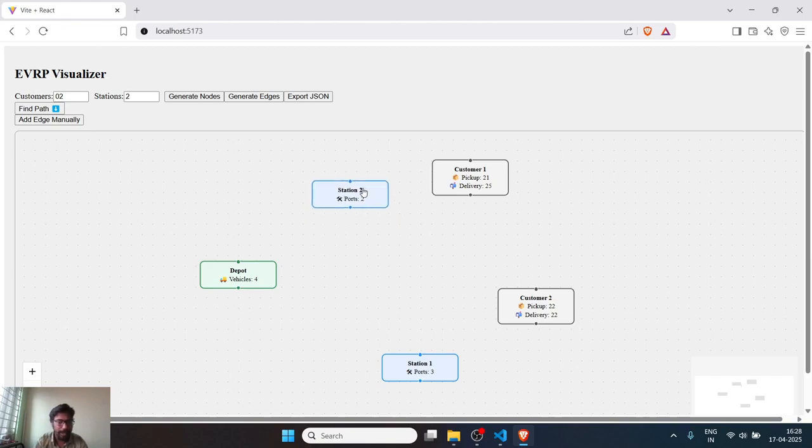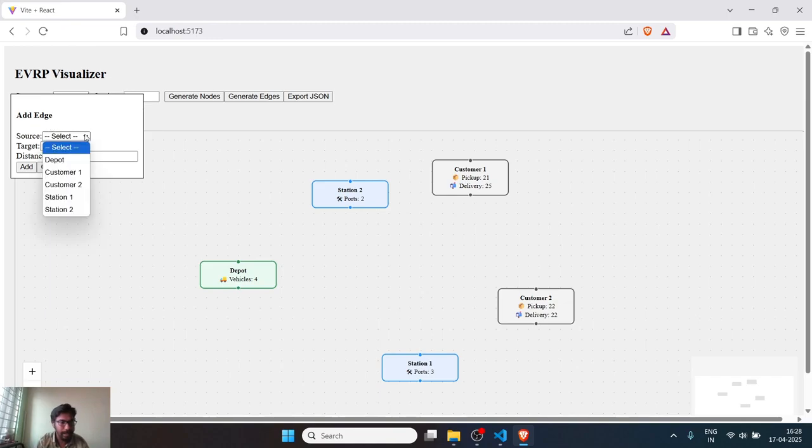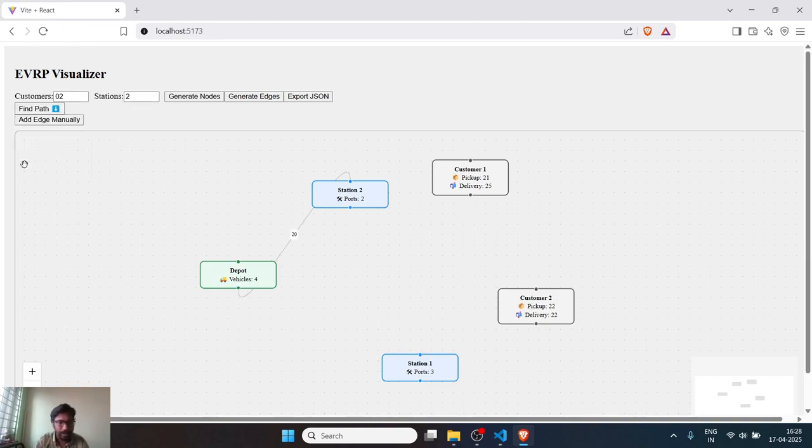Now let's say I want to add an edge. I have two options. I can add an edge manually, or I can add an edge randomly. Let's say I want to add an edge manually. For that purpose, I click on add edge. Now I click on depot. From depot, let's say I want to add one edge to station 2. I'll click on station 2, and the distance will be 20. I'll click on add. You can see one edge has been generated. Similarly, if I click on generate edges, I can see that all the edges have been generated.